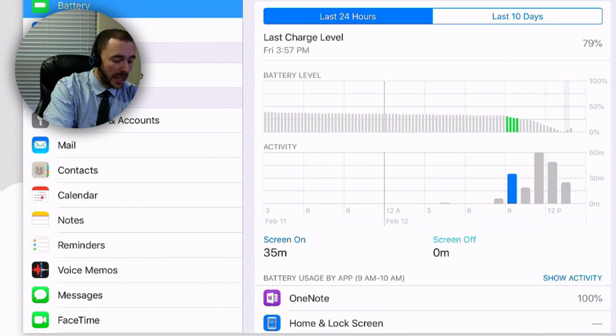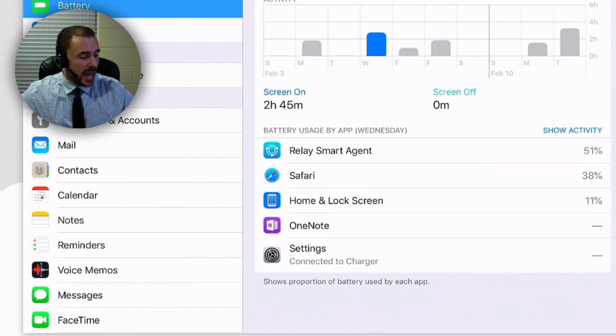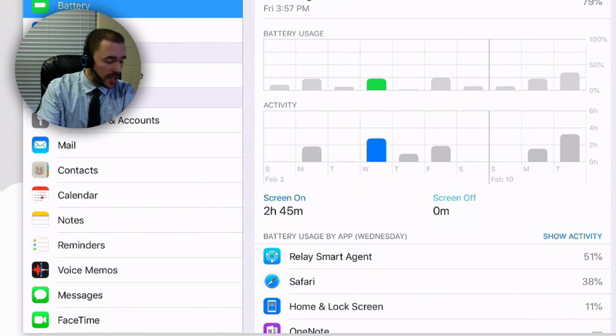You can also see over the last 10 days. So if you wanted to figure out what Johnny was doing on Wednesday, all you have to do is tap on Wednesday of last week, and you can see that his screen was on for 2 hours and 45 minutes on that given day. Of those 2 hours and 45 minutes, he was using Safari 38% of the time, followed by this web filter app 51% of the time. He was hanging out on the home screen doing nothing for 11% of the time, and he wasn't taking any notes, or he wasn't in PowerSchool at all. So what was he doing on Wednesday? Clearly not schoolwork, right?